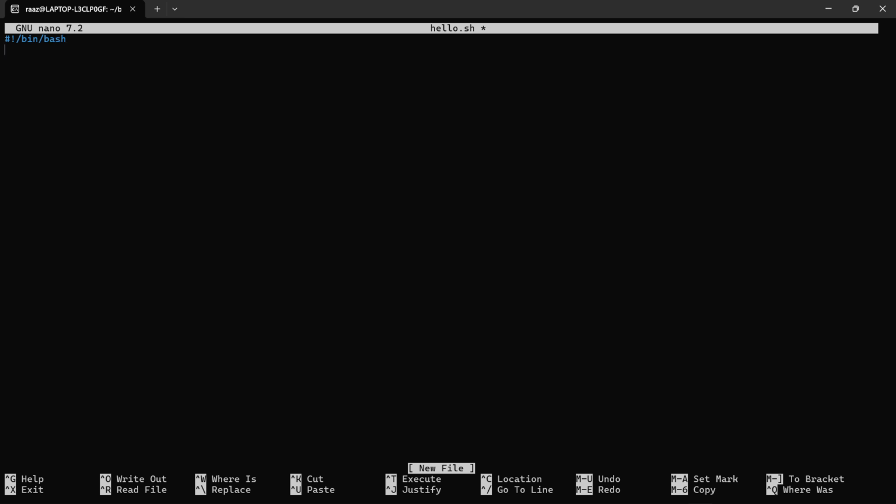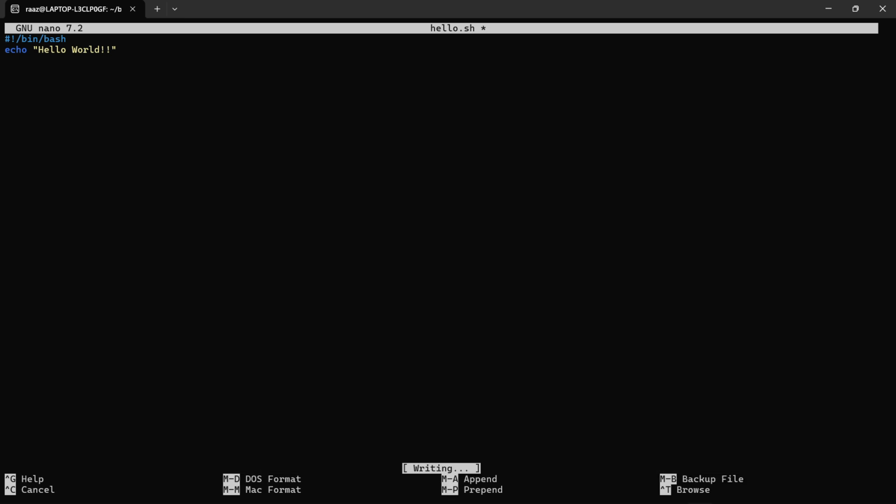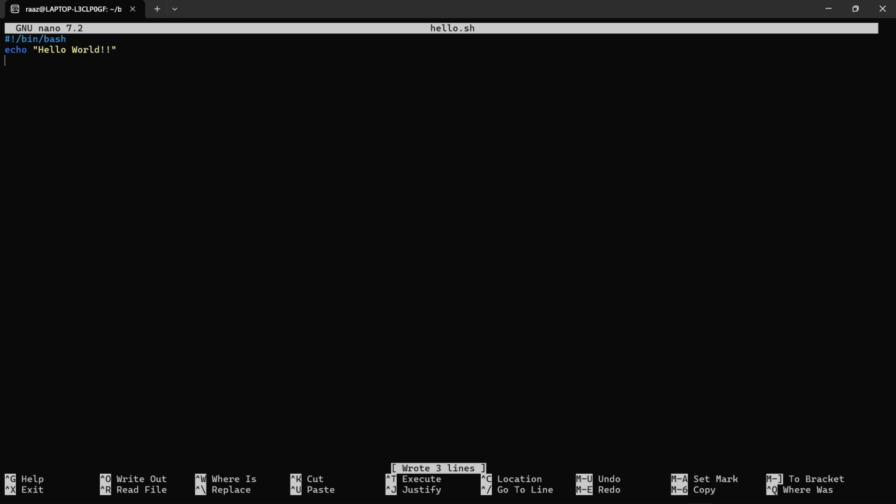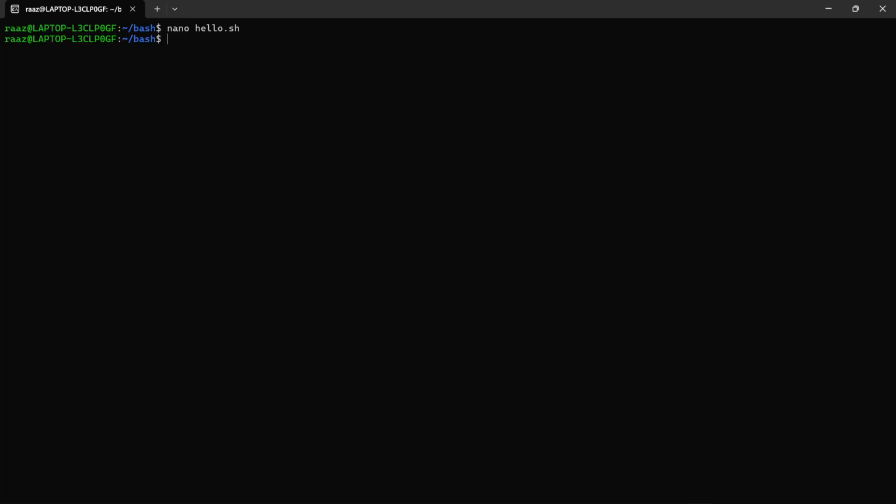This is called a shebang, and it tells the system that this script should be executed with bash. Then we can use echo to print anything that you want: Hello world. Now to save the file, you can press Ctrl and O, then Enter. Then to exit the file, you can simply press Ctrl and X on the keyboard.